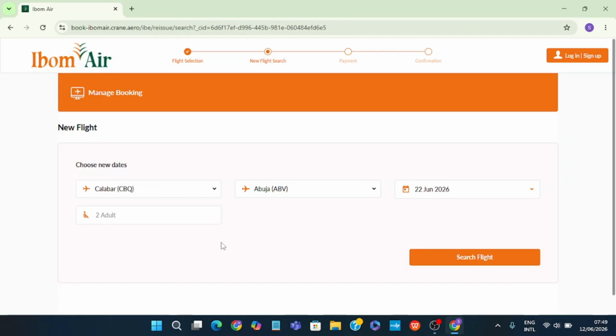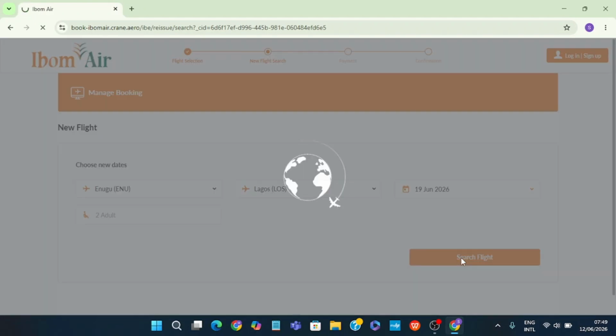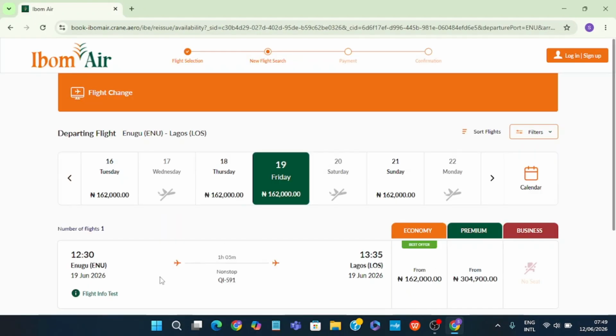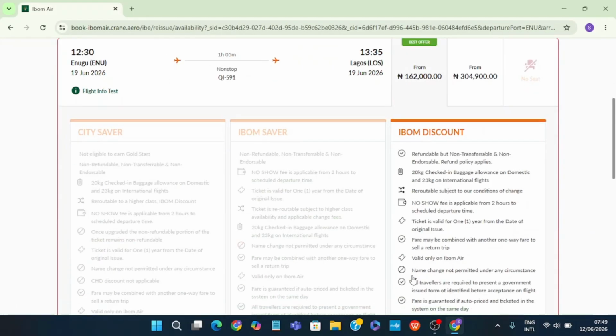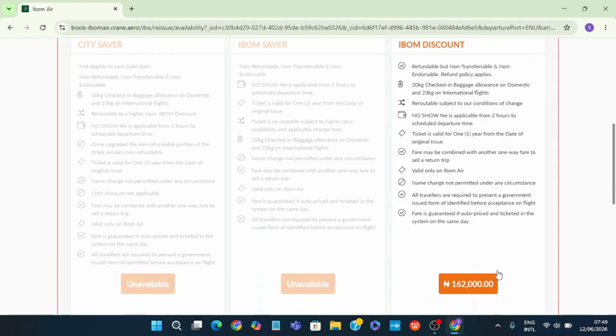On this page, you can make changes to your itineraries. For example, you can change your travel destination from Lagos to Kano or select a different travel date. After making your changes, go ahead and click on Search Flight. A list of available flights and departure time will appear. Choose the option that works best for you and click Continue.